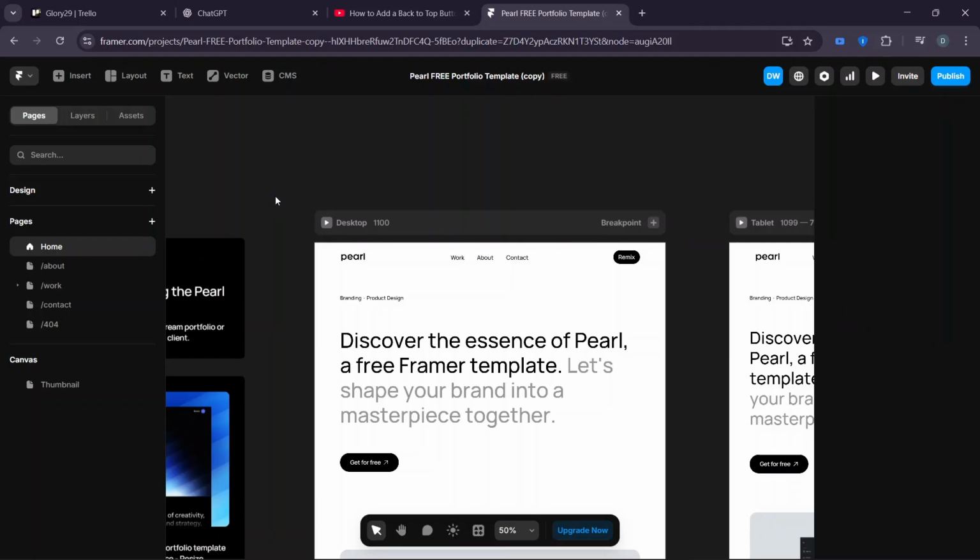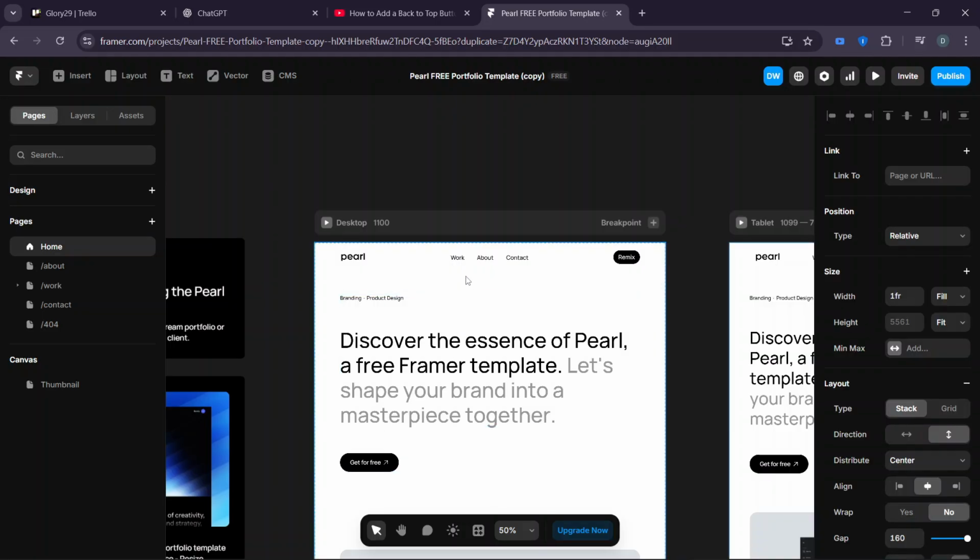In today's video, I'm going to show you how to add a back-to-top button to your Framer project, and trust me, this small feature can make a huge difference in user experience. This simple, step-by-step guide will walk you through everything you need to know, especially if you're working with long scrolling pages and want smoother navigation.